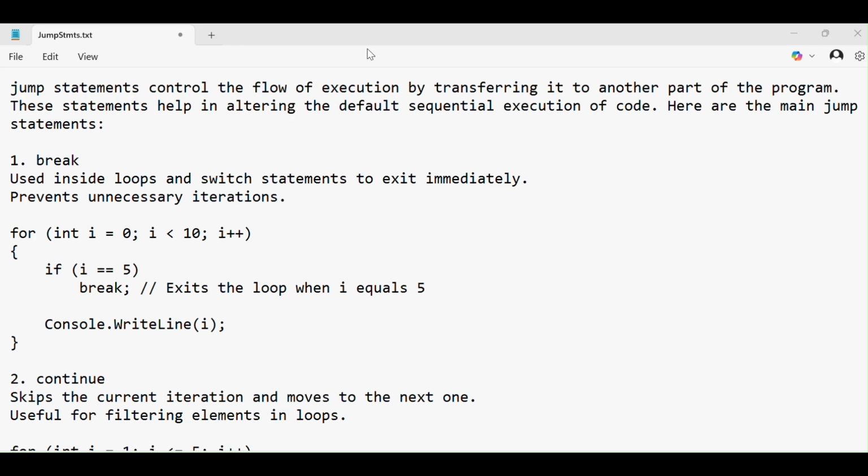Today we'll discuss jump statements. So let's get started. Jump statements control the flow of execution by transferring it to another part of the program. These statements help in altering the default sequential execution of code. So it will alter the default sequence of execution of code.